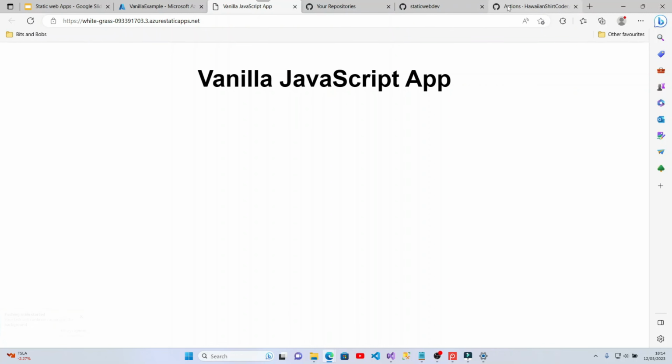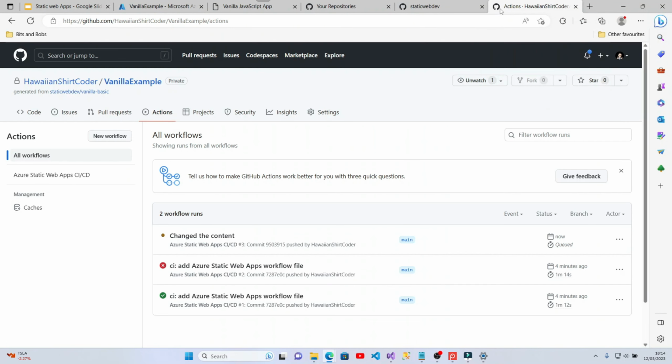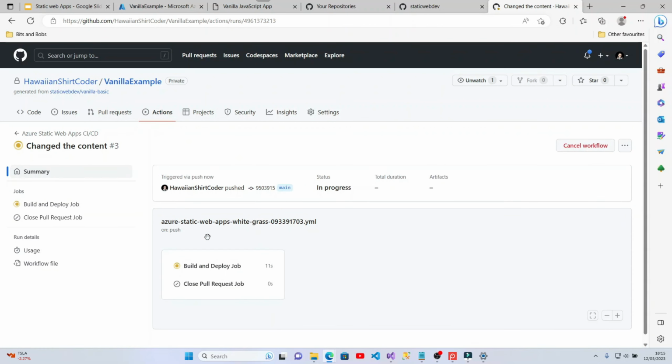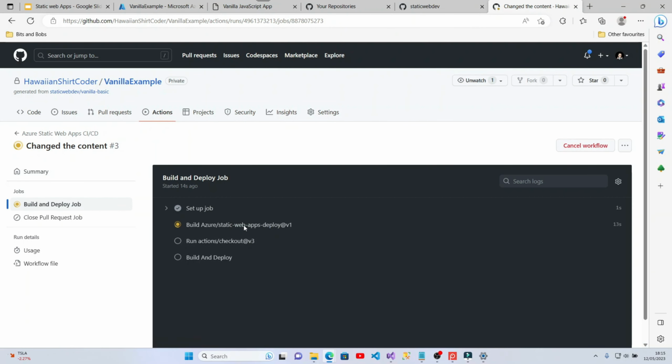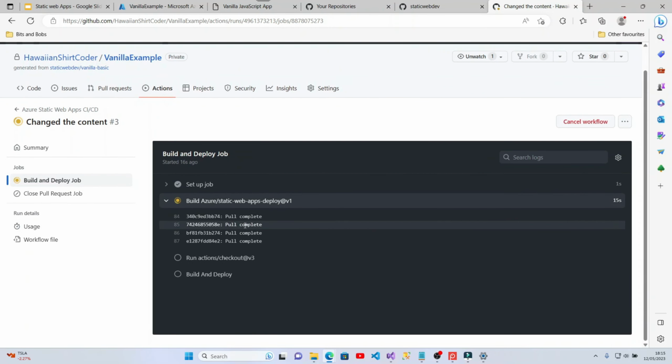and if we go back to our repository, and do a refresh, you can see that we now have a new GitHub action that's got triggered by pushing code back into the repository, and it has the comment that we entered, changed the code. If we click on this, you can see it's going through its build process, which is that YAML file that I described earlier that Azure kindly created for us.